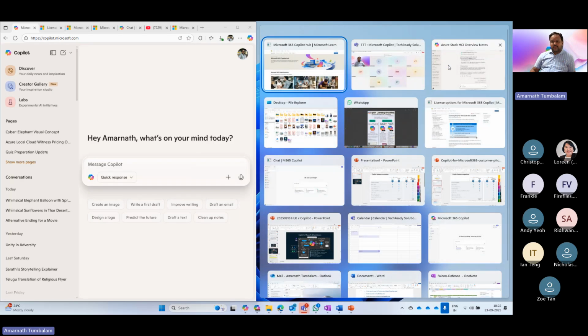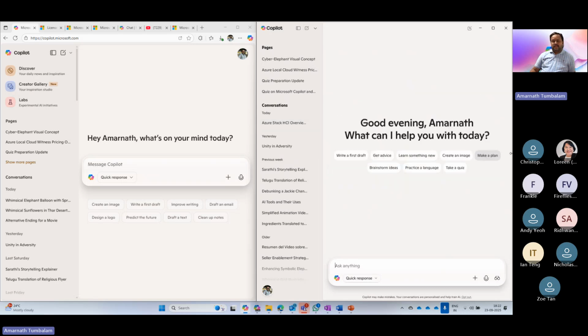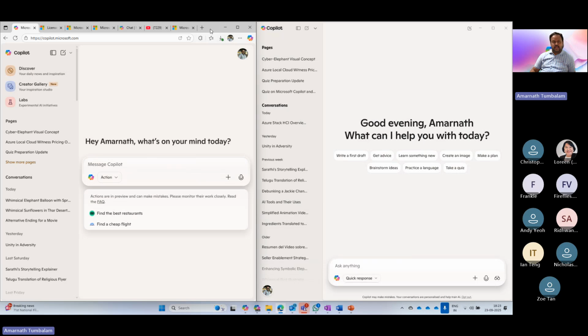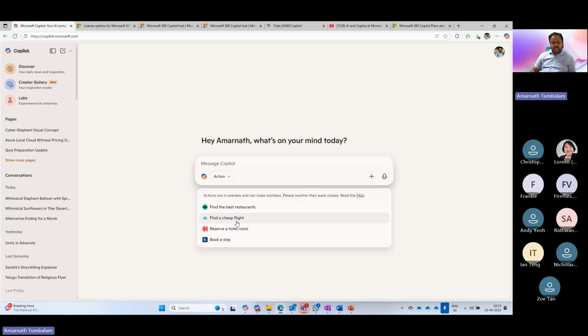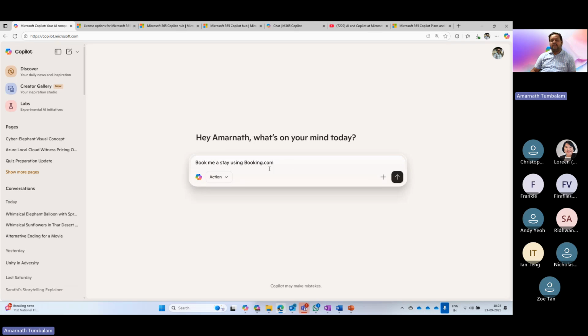Okay. So earlier I was showing you guys this version, right? The right side one is basically the desktop app. Okay, so when I click on quick actions, quick responses, I don't see an option called actions here, right? The same thing when I log in from my browser, there is an option which is called actions. Okay, now based on my region, I have an option to choose something. I'll just say reserve a hotel room, or basically book a stay. I'm using it like book a stay.